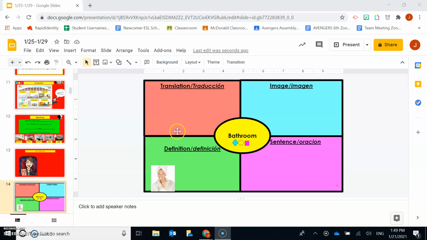This is how you create a Frayer model. In the center in yellow is your new vocabulary word. Here is the word bathroom. I need to include a translation, traducción, in Spanish, a definition in my own words, a sentence, oración, using the new vocabulary word, and an image or a picture, imagen, of the vocabulary word.